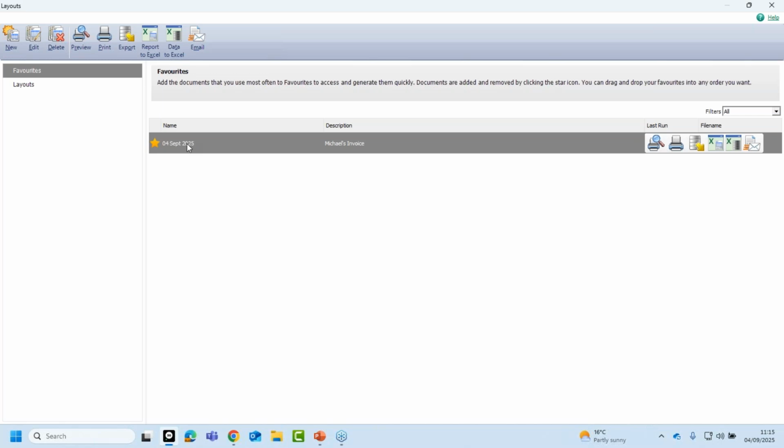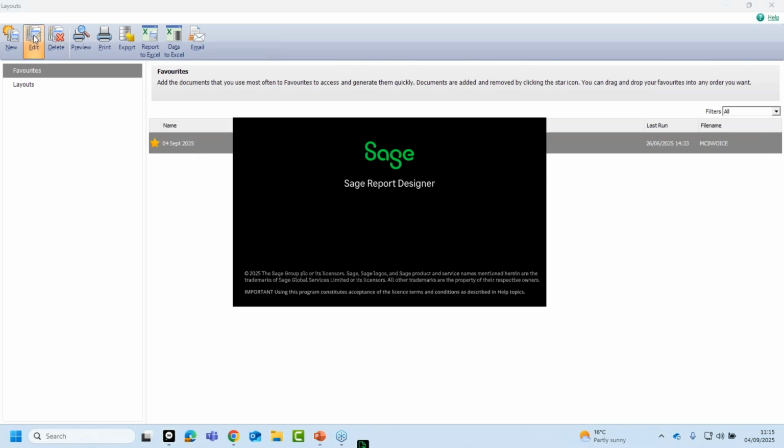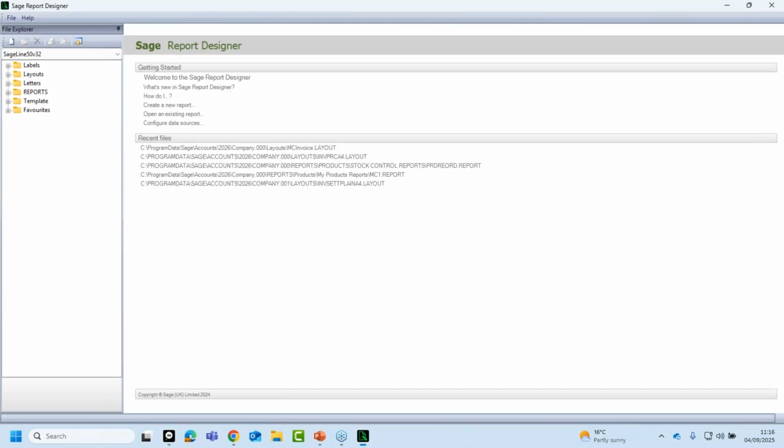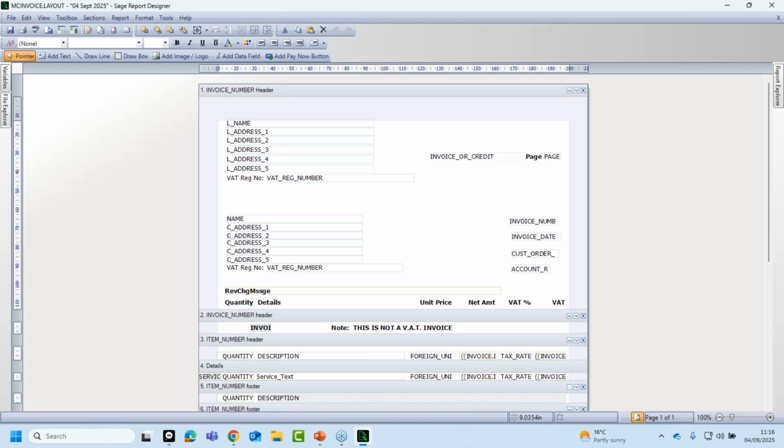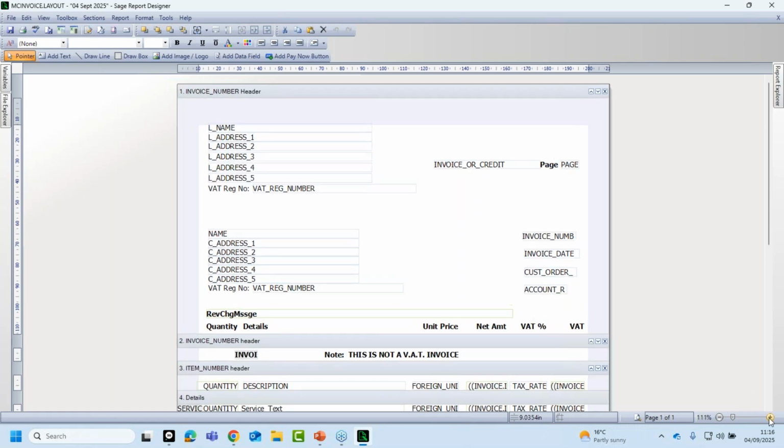What we'll do now, though, we'll make some changes. So we're going to highlight it back into edit at the top. Again, it opens the report designer and it opens that specific layout. Now, what we're not doing today, I'm not going to go into all of the sections of a layout. Quickly run through some of them just to give you an idea of the structure.